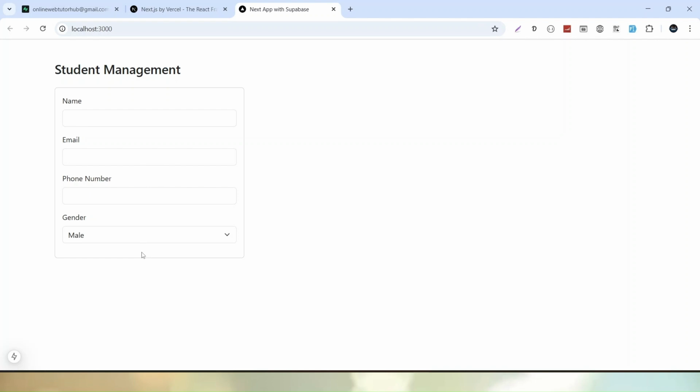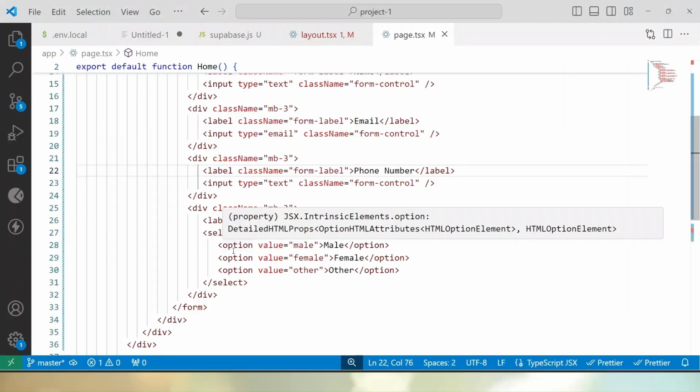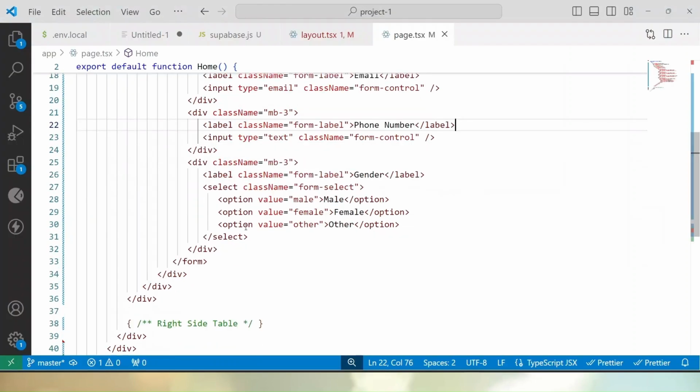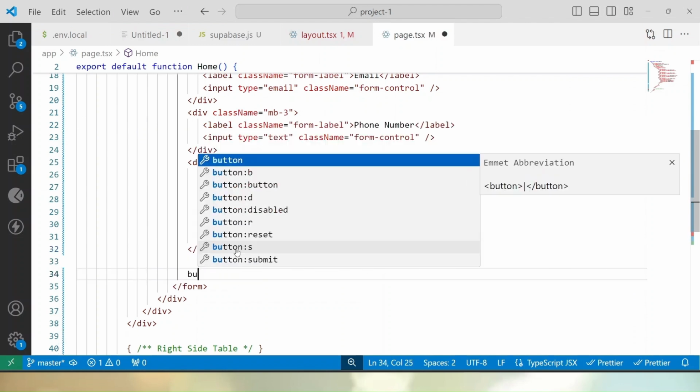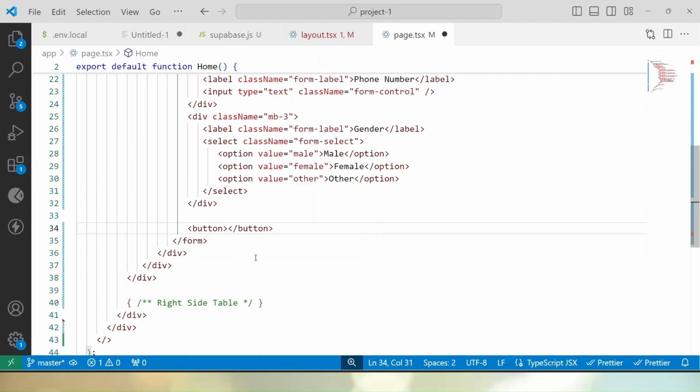Now we want a button. Now to add that button, let's go after this gender, and I will use button tag. Let's pass add a label, and inside this let's pass some classes, and the classes will be called btn btn-primary, and I want 100% width of this button, so simply w-100.